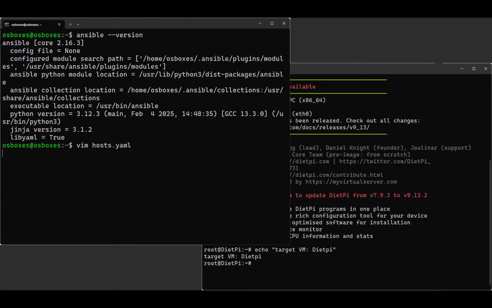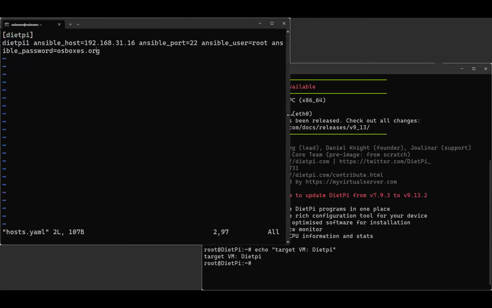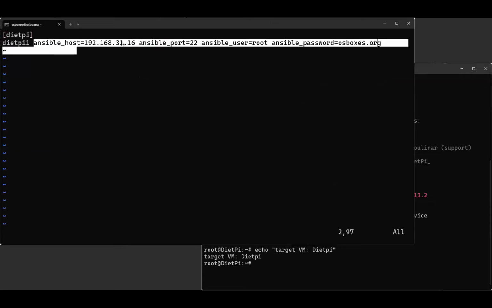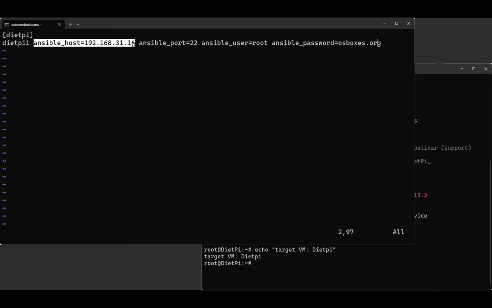So over here, if you look, I have already provided the target VM, including its username, password, everything. The target VM, this is the inventory name, there is dat.py. Then the host name is dat.py one. And the host address is 192.168.31.16. And the port number is 22. This is the SSH port number. This is the username, root, and this is the password to log into that VM.